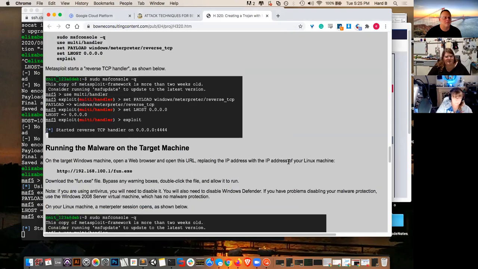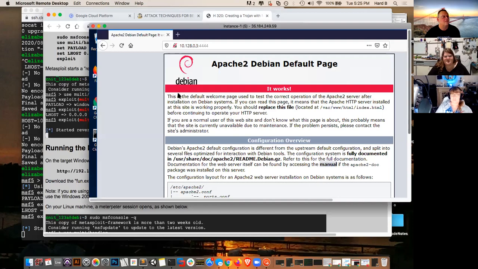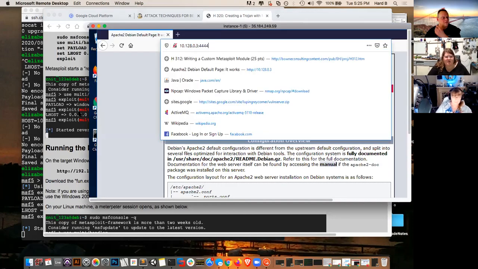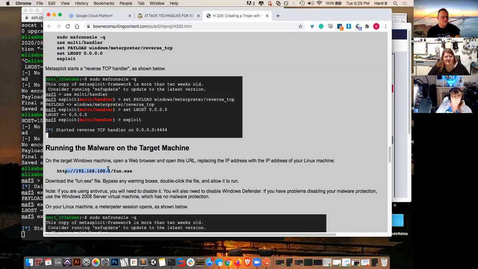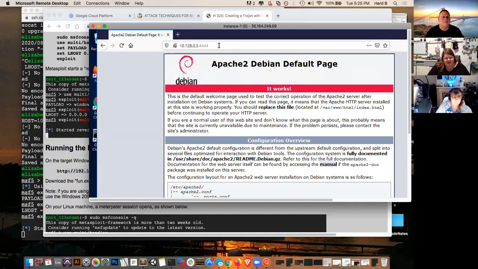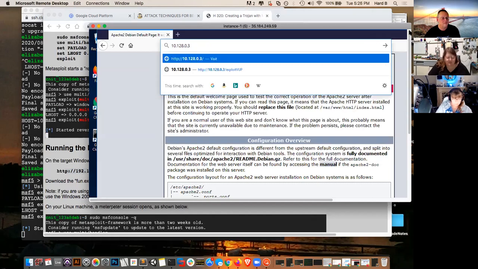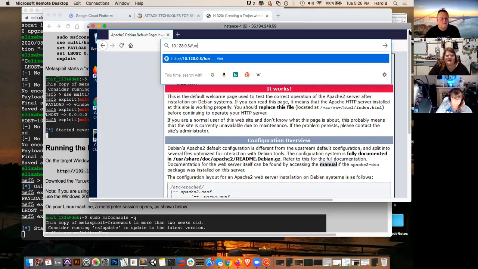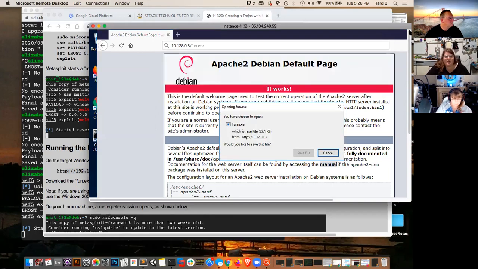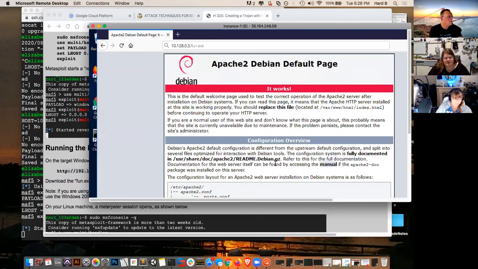Now, let's run this malware on here. So we're gonna go here, of course, replacing this IP address with the IP address of your Linux server, and then appending the file name of our malware onto the end of that. So move that port and type fun.exe, and it will download it. Of course, we will save that file because, of course, we want to have fun.